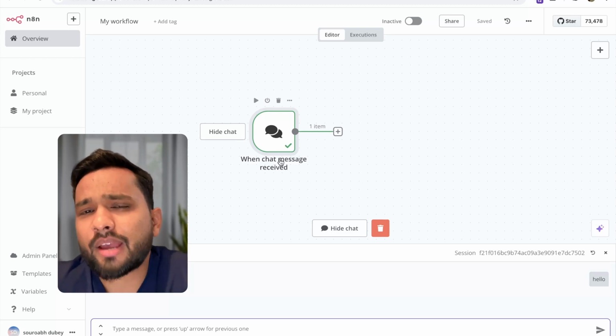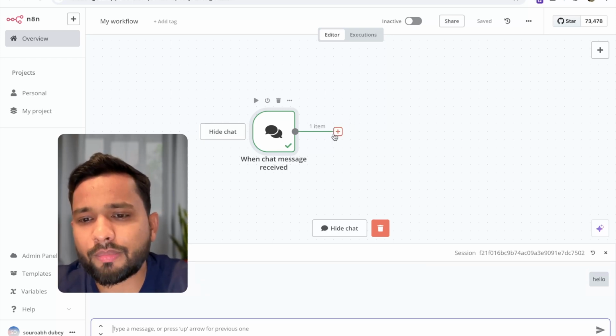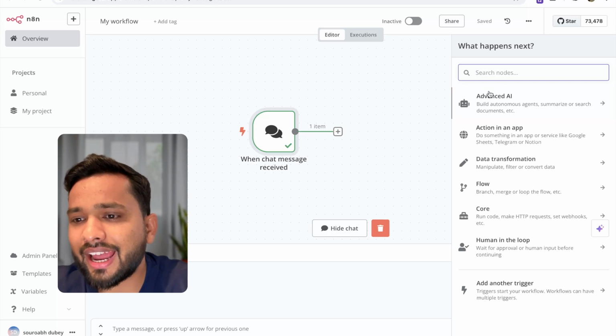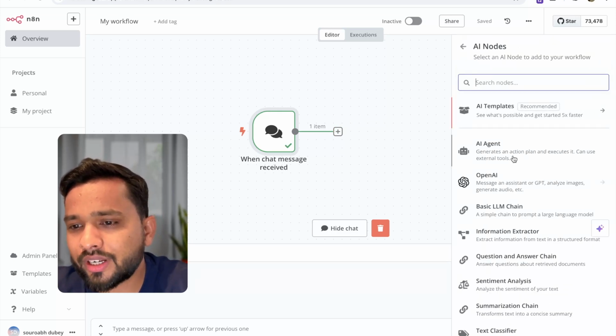In the next step, I'm going to add one AI agent, and that AI agent will do some task. So how can we do this? Let's click on the plus icon, and you can see Advanced AI. Just select this, and you can use the AI agent here.